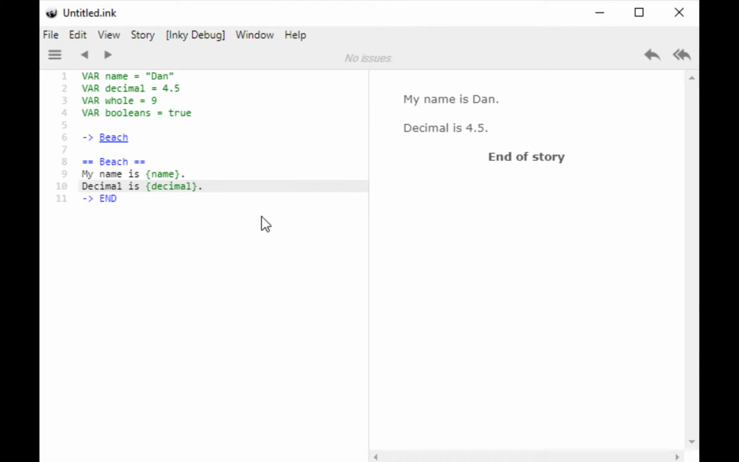Now, I mentioned that there are 2 different types of variables. There are global variables, which we can access anywhere. Notice we established them at the top and we're accessing them within this knot. There's also temporary variables. Temporary variables are only available within the knot or function in which they are created. So we have this knot here, and what I want to do is create a new temporary variable. Well, we do that using a single line of code.